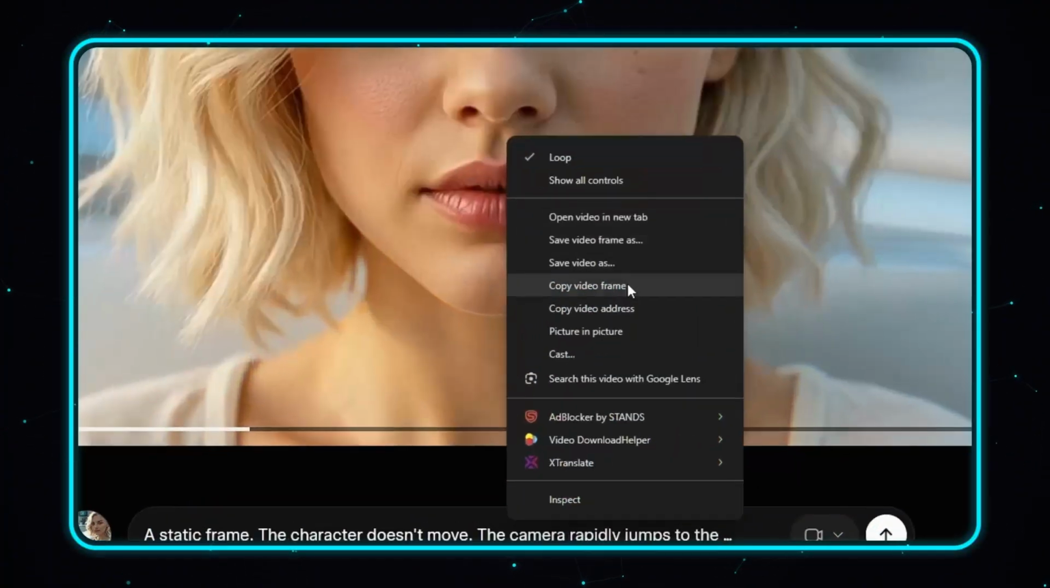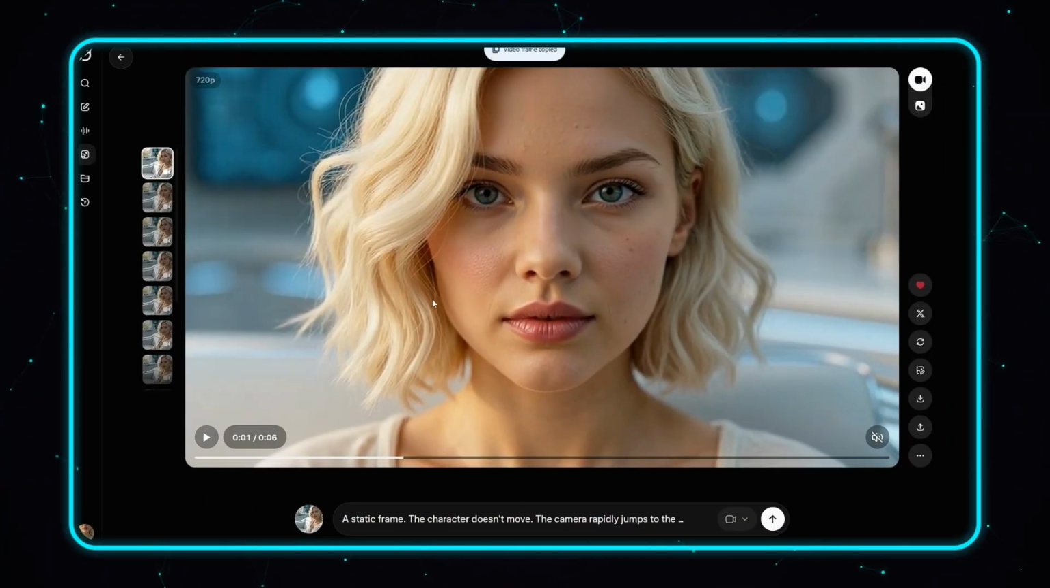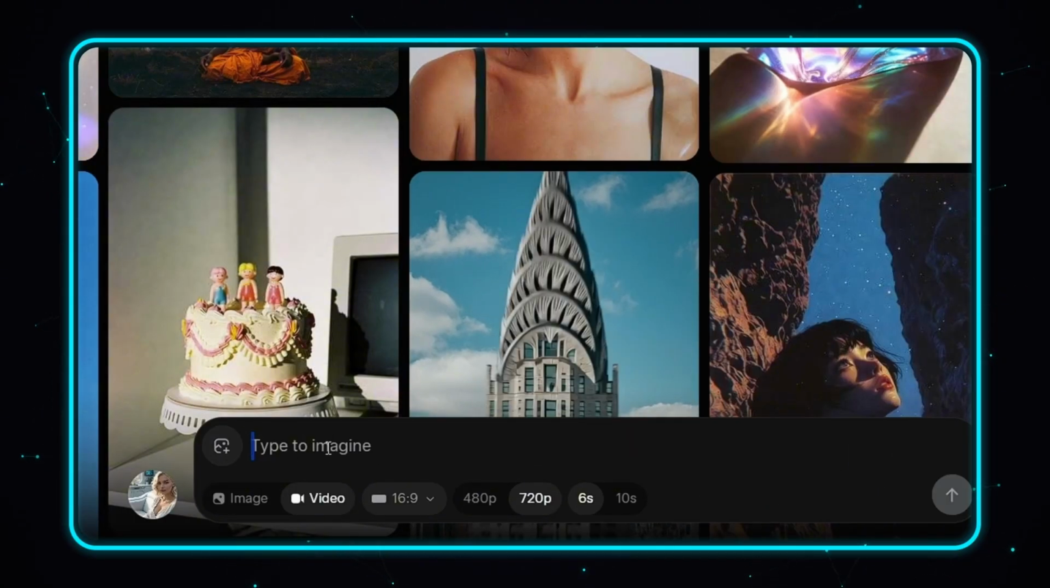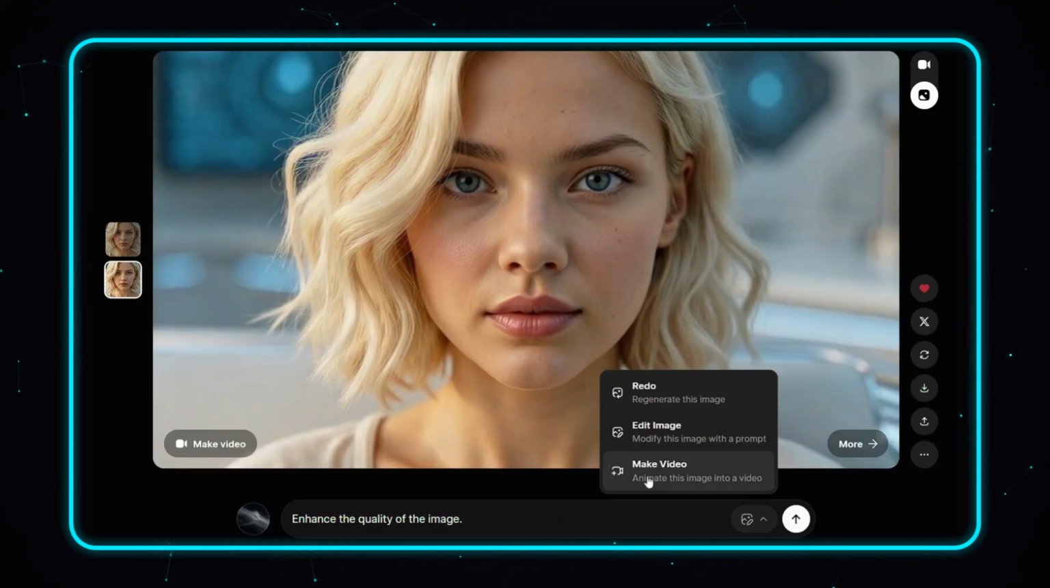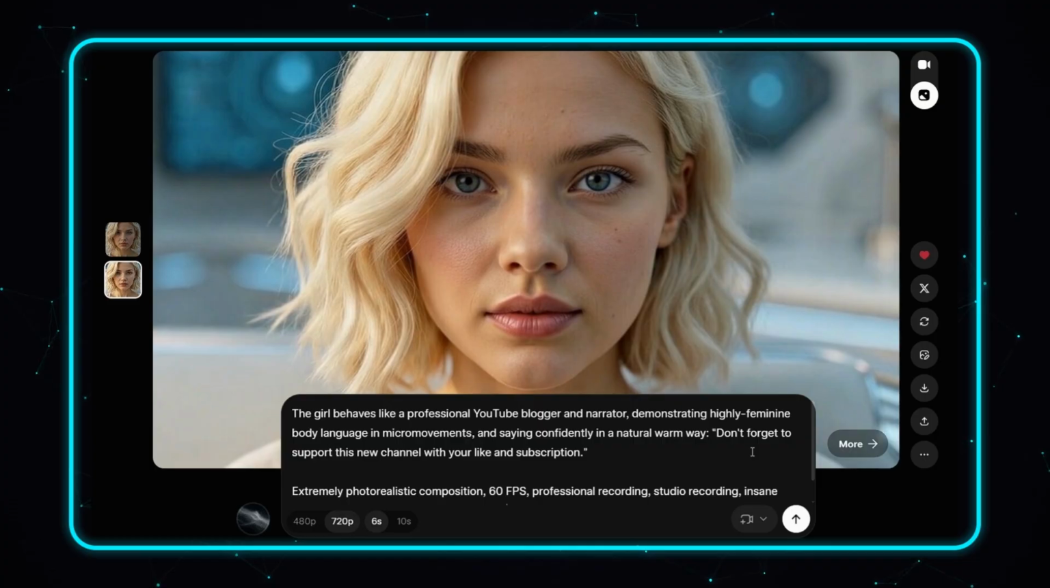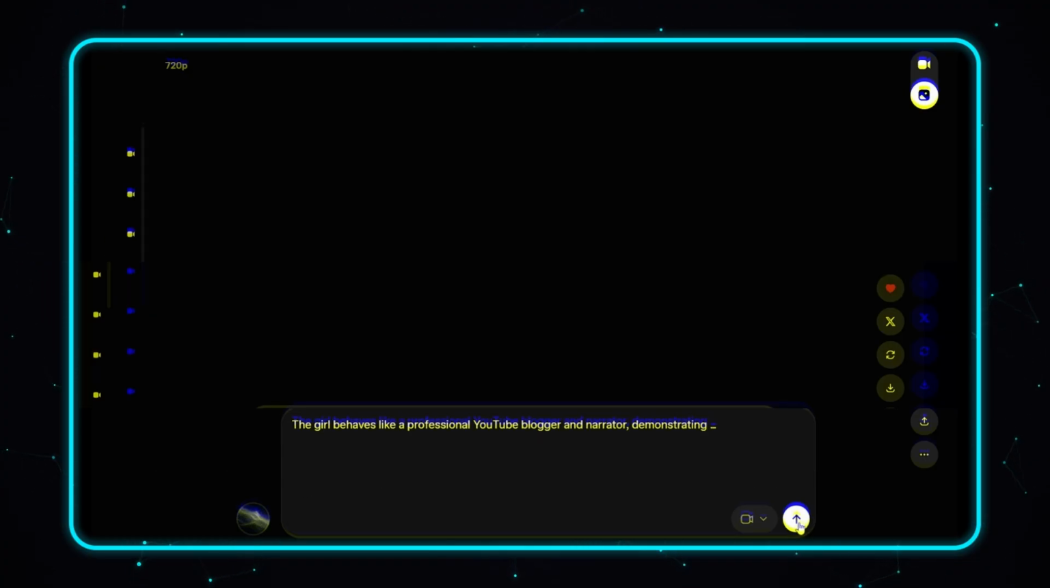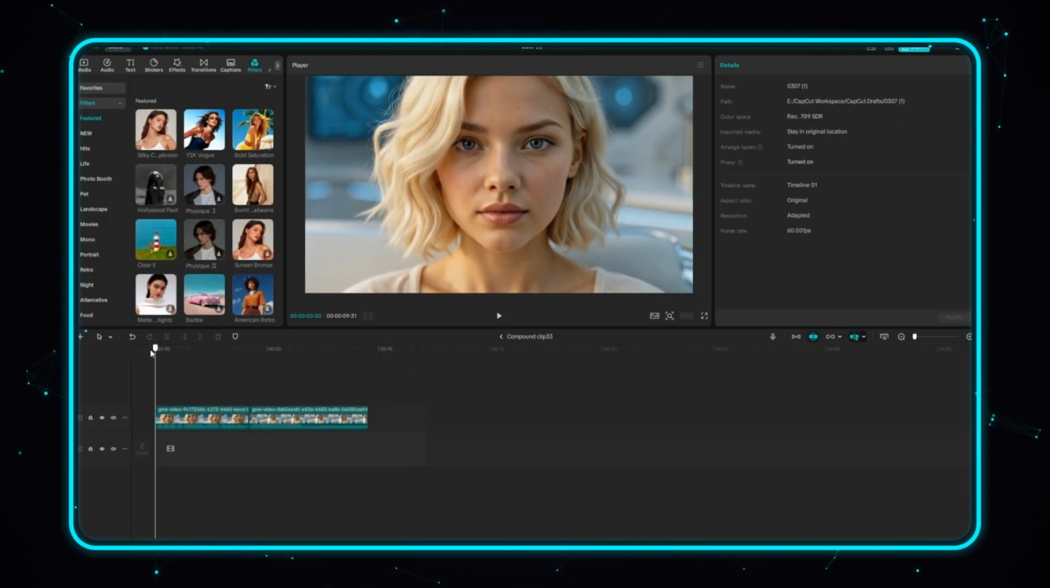Just pause the video, find a good camera angle, copy the frame, paste it into the very same Grok Imagine, and ask it to enhance the quality. That's it. You have a first frame for a short video with your talking avatar. Make your avatar speak with a simple prompt like the one you see on your screen, using different camera angles. Then merge the short videos into a single long one, and the job's done.